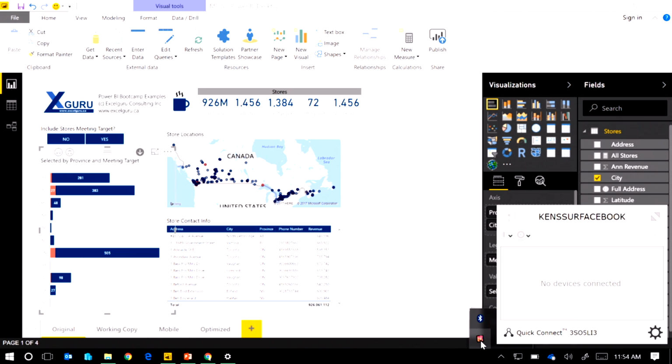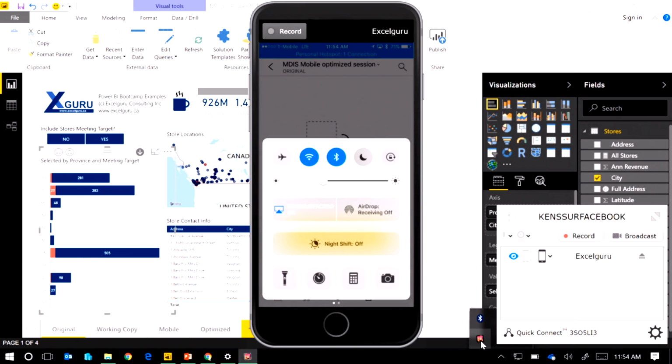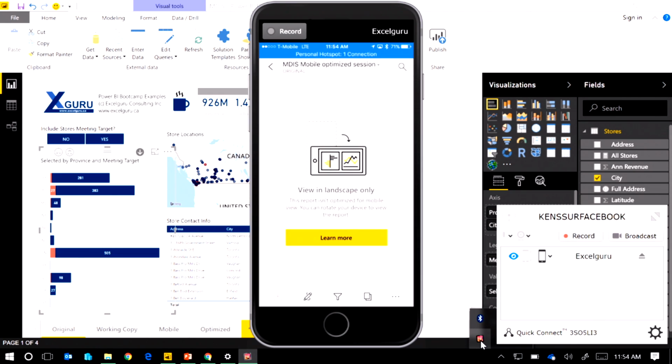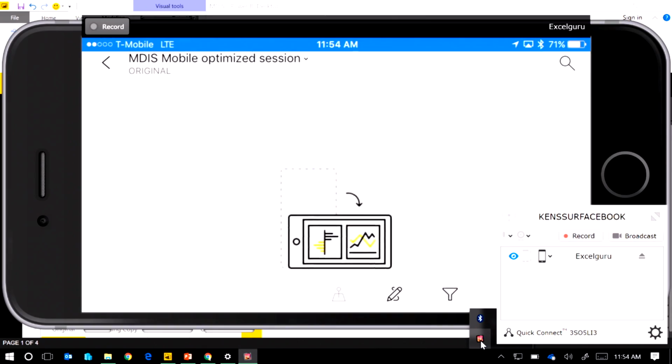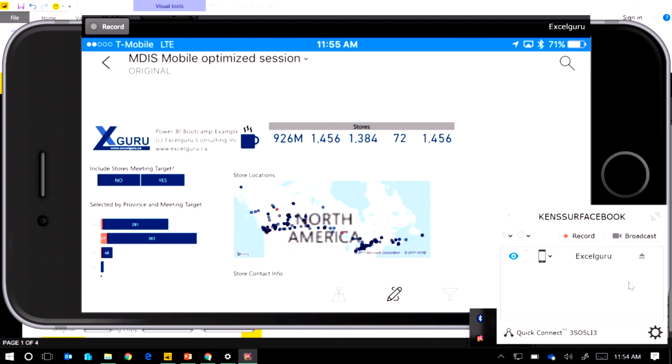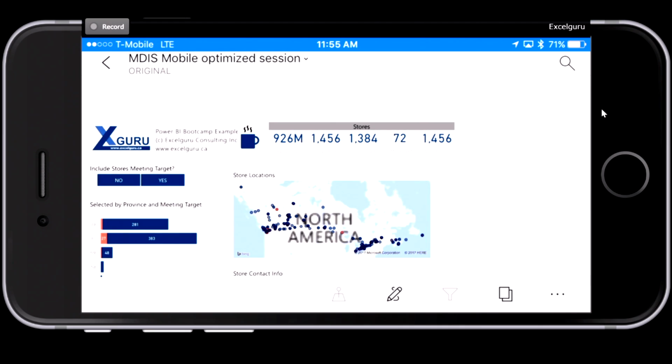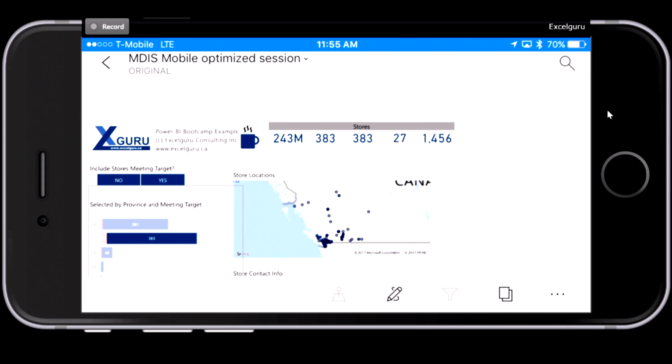So let me see if I can cast that over to my screen here and show you what it looks like on my phone. There we go. So when you open a report by default, you get this inspiring view that says, hey, you can look at it in landscape mode. And when you flip it to landscape mode, you'll get your original report. Let me just minimize that, get rid of it. There we are. So everything works as you would expect for the most part. I can get in, I can cross-filter my visuals and do the things that I want to do with it.